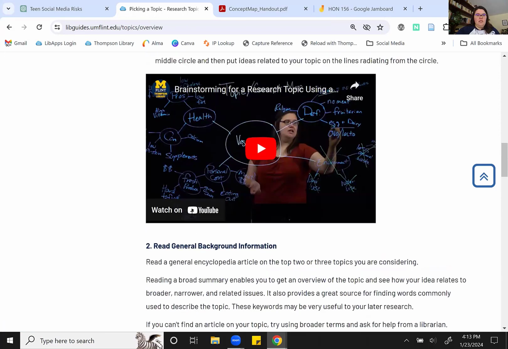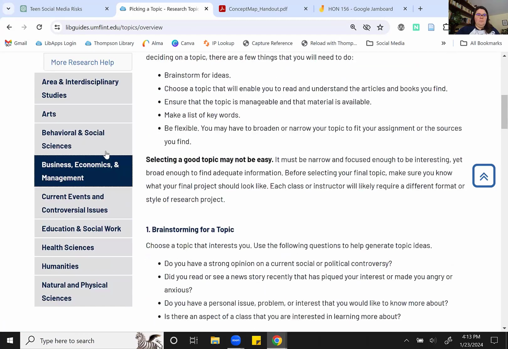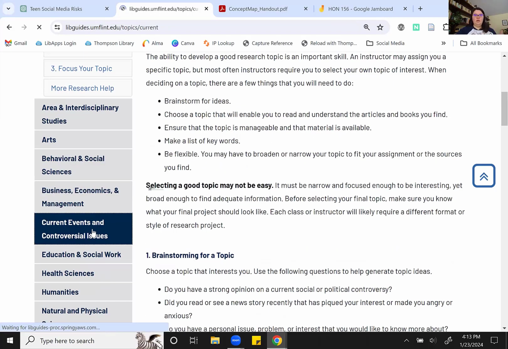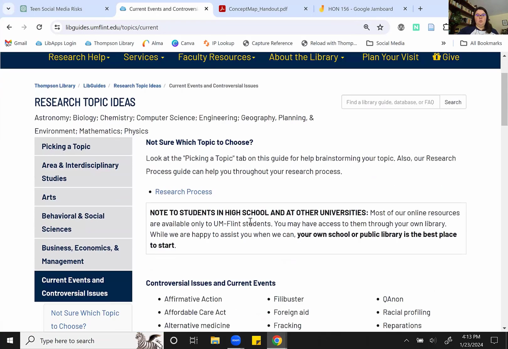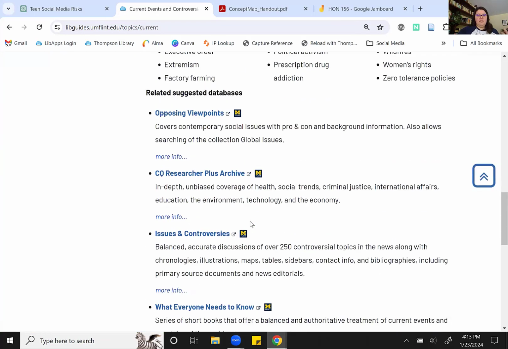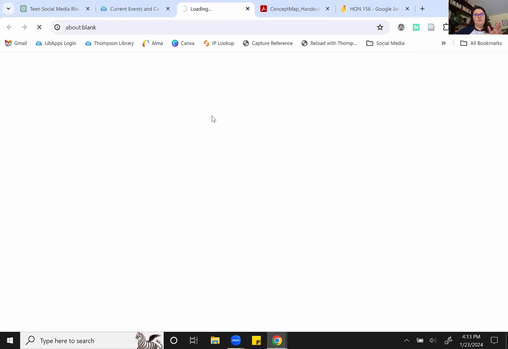I would also say that, especially for more current events and political things that are happening in the world right now, the databases that we have listed down here, CQ Researcher Plus Archive, Viewpoint, Opposing Viewpoints, and Issues and Controversies, will give you some really good overviews of what's going on with that. And they will also lead you to actual original sources. So, for example, let me go into Opposing Viewpoints, just because this is probably my favorite of the three.